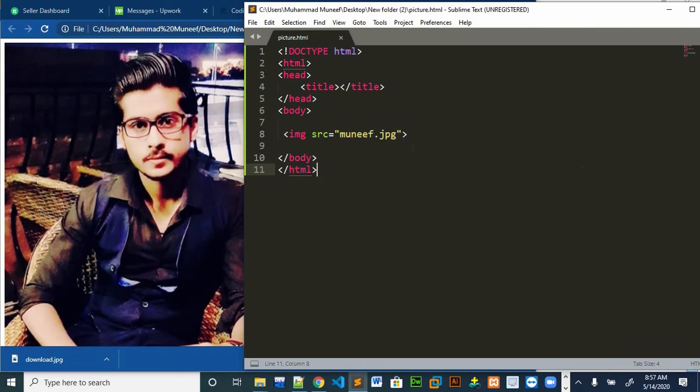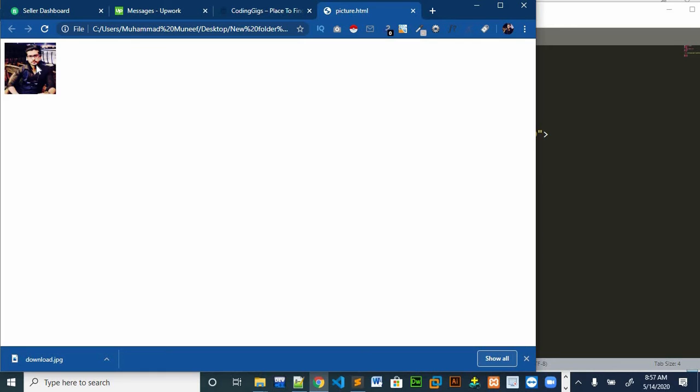So if we want to edit the picture or perform some formatting, if you want to shorten the width or height, for that you can use the height attribute and width attribute. It will decrease or increase the size of the picture.